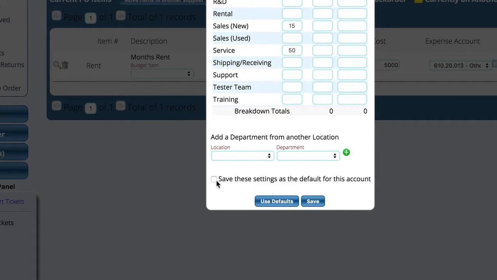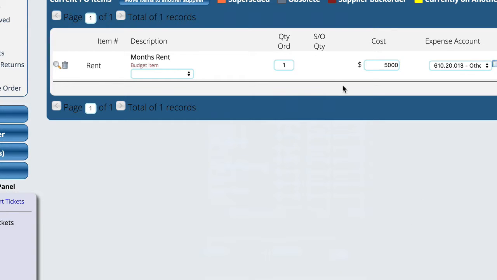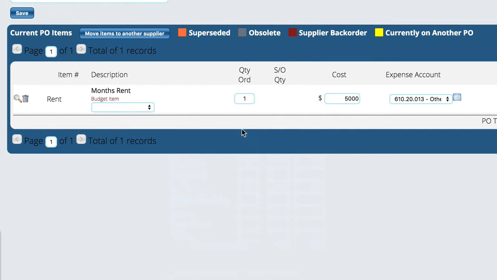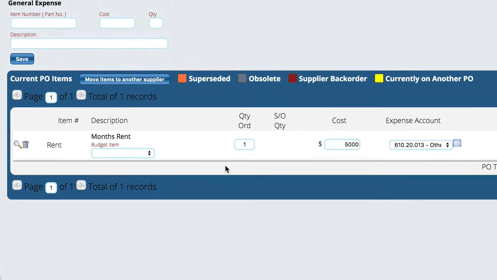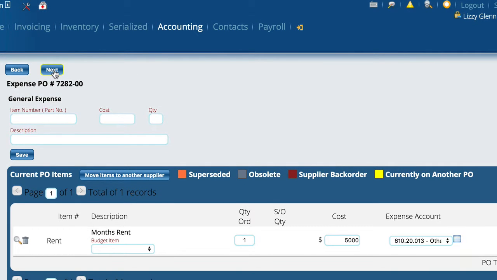And let's just tell it to use defaults. All right, and that was departmental stuff there that you don't really need to worry about in this video. If you're not using departmental accounting, you won't see that. And if you are using departmental accounting, then you probably already know what all that was. So at this point, we've got our month's rent, $5,000, and we're just going to go ahead and hit next.